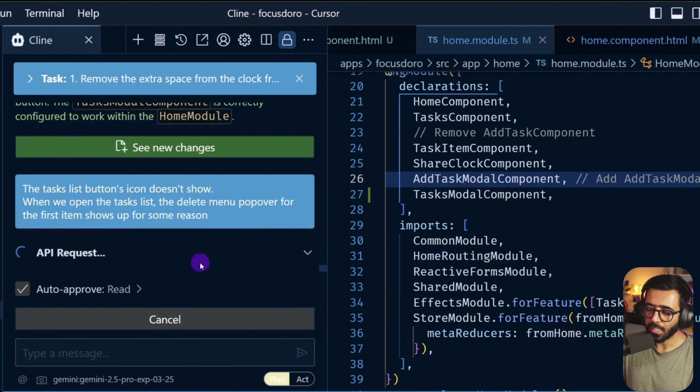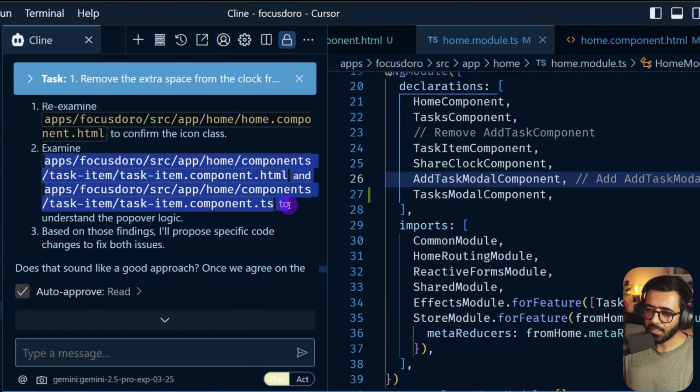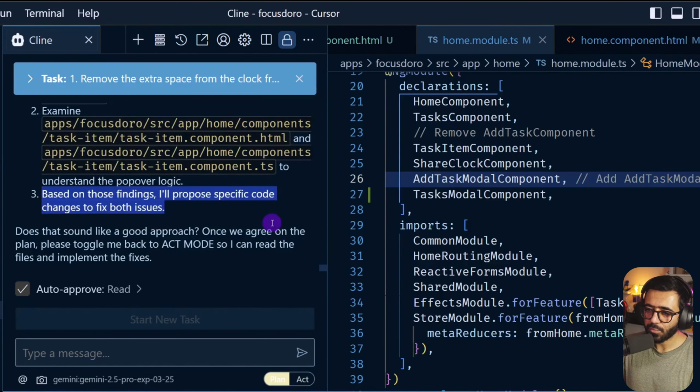So it plans it correctly. But you can still see that I'm not really coding anything so far. I'm just asking Gemini to do all the stuff via Cline extension. All right. So here what it says, re-examine this to confirm the icon class. Okay. Examine this and this to understand the pop-over logic. Based on those findings, I'll propose the specific code changes to fix both issues. Okay. Yeah, it does sound like a good approach.